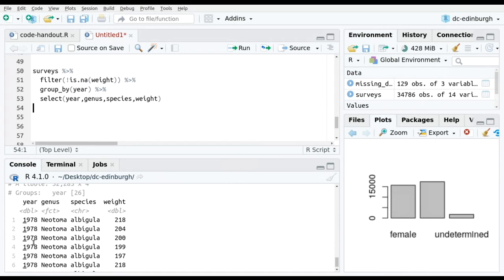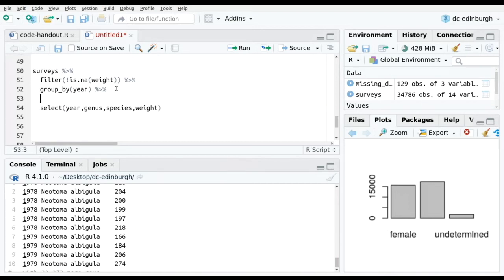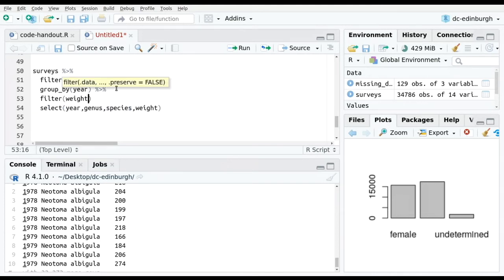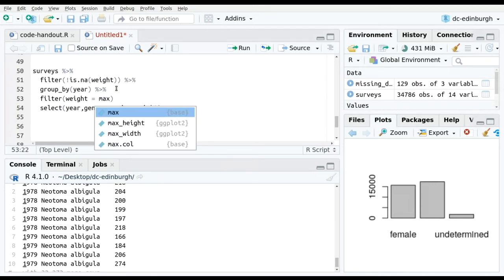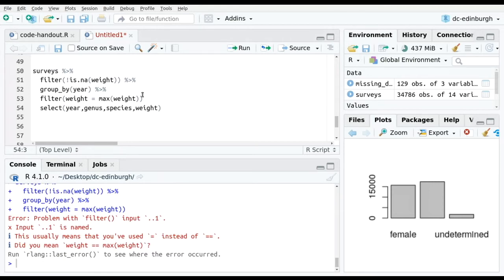And for the year, for example 1978, we get the genus, the species, and the weight. But what they want is the maximum weight. So what I can do is a filter. Here, I can filter and say that the weight should be the max weight. So if I do that, oops, I forgot the pipe.